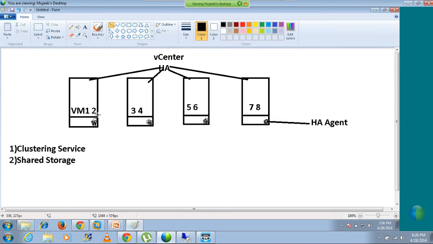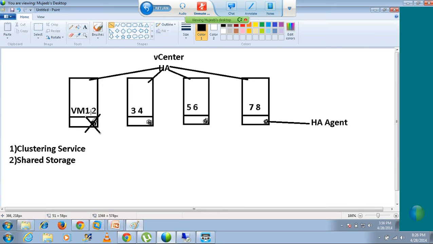Now what HA does here is that, suppose there is a sudden crash of an ESXi host. Let's say ESXi1 is down. Then what will happen to these virtual machines, VM1 and VM2? Both will go down. Now, when will these virtual machines be back up and running? Guys, when ESXi1 comes back up, then VM1 and VM2 will be up.